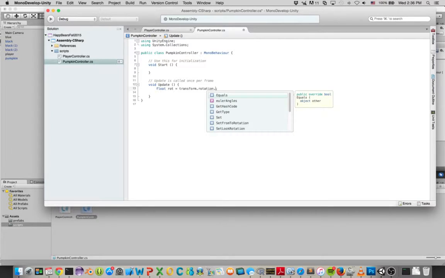And I am going to choose one. So this rotation has W, X, Y, and Z. We're going to actually be interested in the Z rotation. And so that's where I'm going to pull that out of.